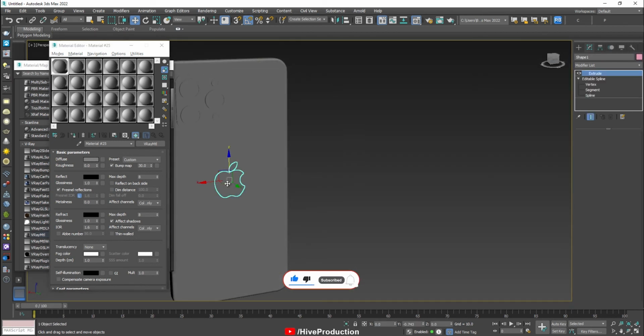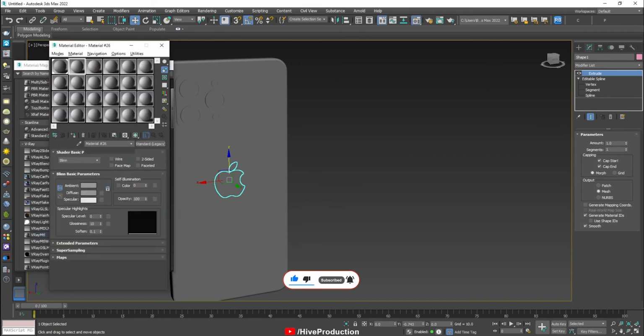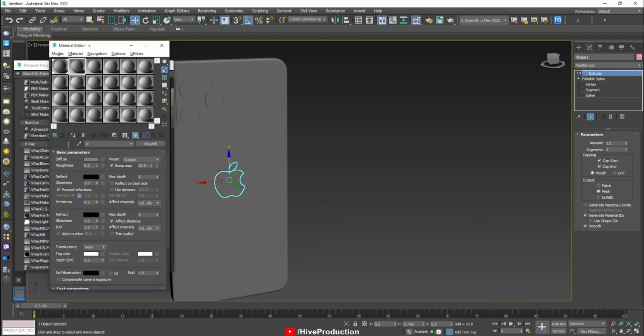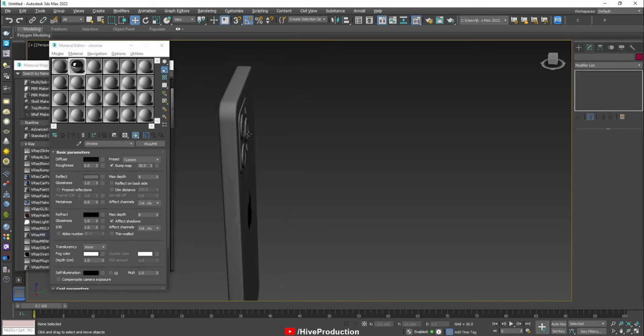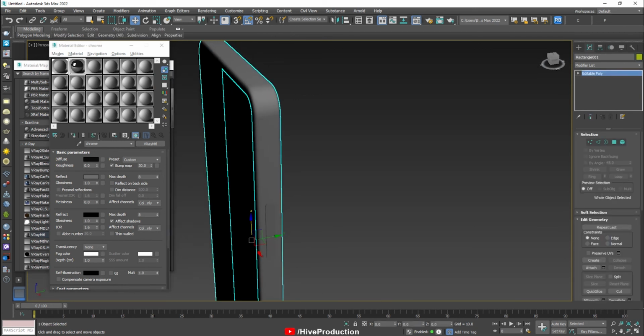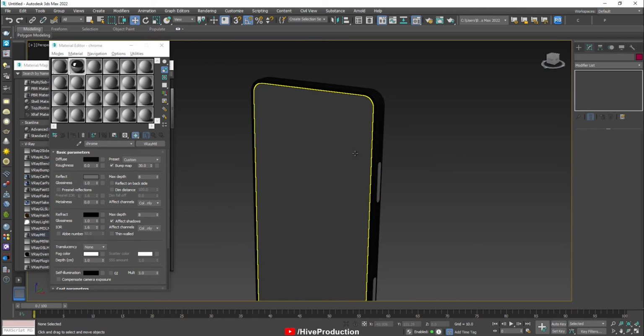So now I'm gonna select this Apple logo. I'm gonna go to the V-Ray material, chrome. So it has to be a shiny object. So I'm gonna take black color, reflective, remove, check, and apply. Same thing I'm gonna apply on the border of this.